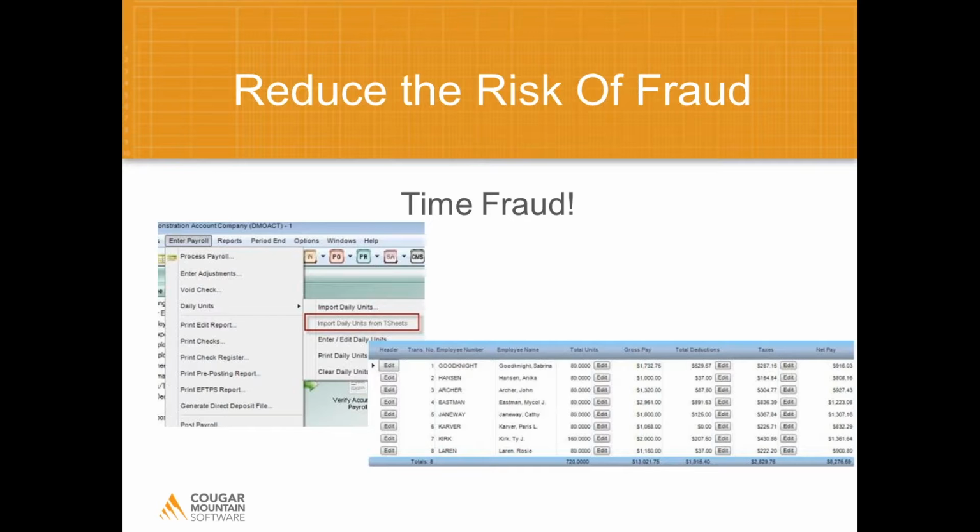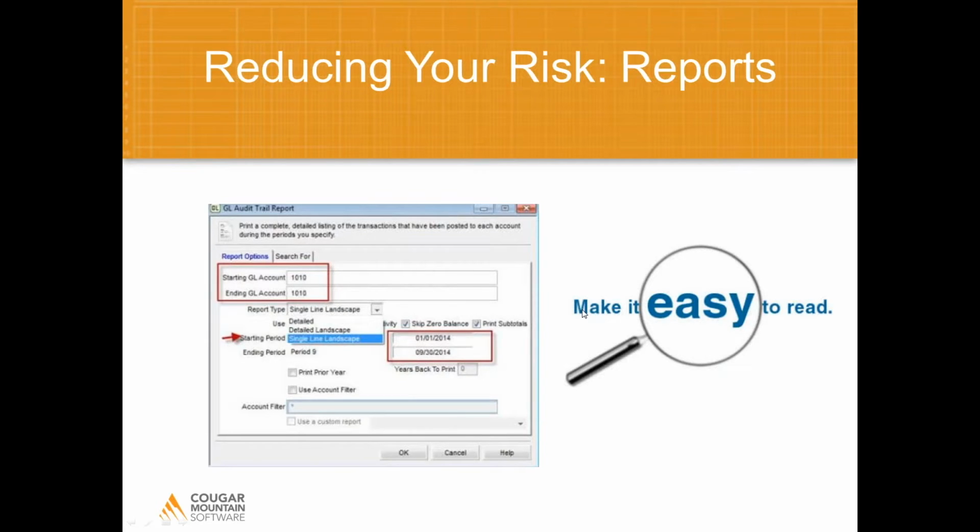So one of the things that Denali does for you in that is integrating with your time card system. And if you use T-Sheets, which is one of our third-party providers that gives us the time clock in and clock out functionality for your organization, those hours will automatically be imported into Denali, and it brings those hours in directly so that there is no question of whether the employees actually worked those hours or not.